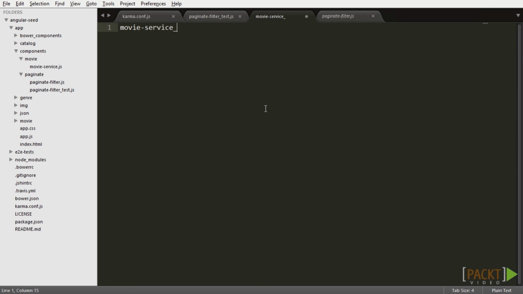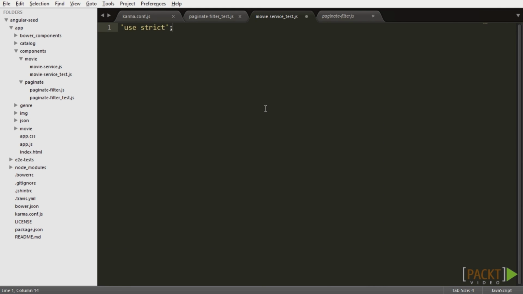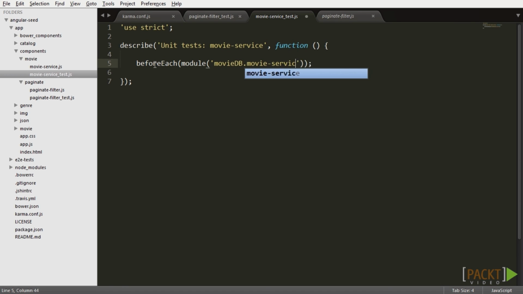First, let's create a movie service _test.js. Then let's open it and create a new test suite called unit tests for movie service. Again, we're gonna start out by injecting the module for each module moviedb movie service. Then let's create a couple of variables we're going to need.